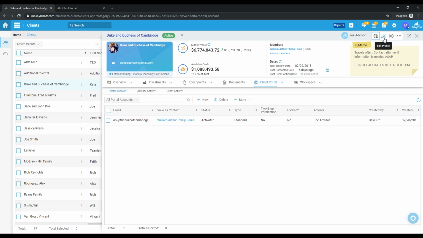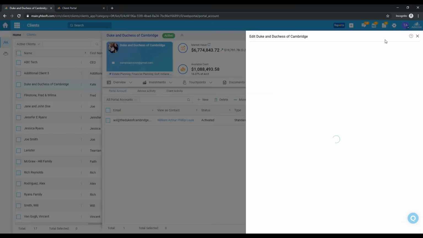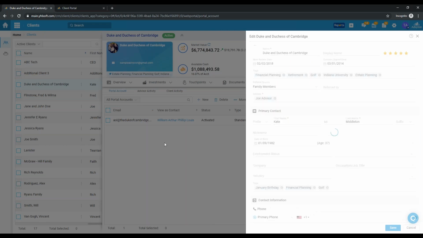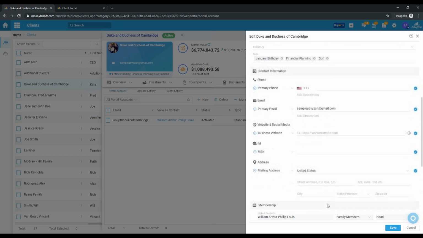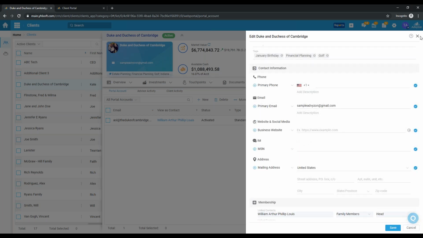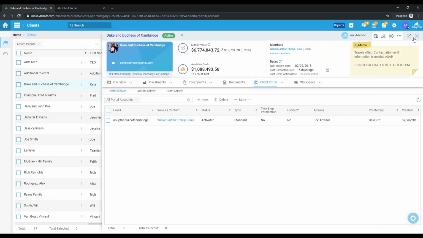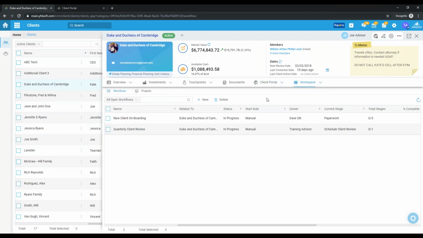You can also hit the pen and paper to the right to edit their information, as well as on the overview, the profile section as well, another place to edit or add any info that you might want to add. Then in Workspace, you'll find any ongoing workflows or projects that you might have for that household.